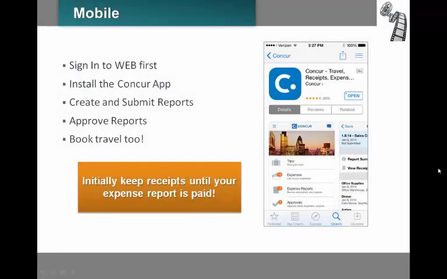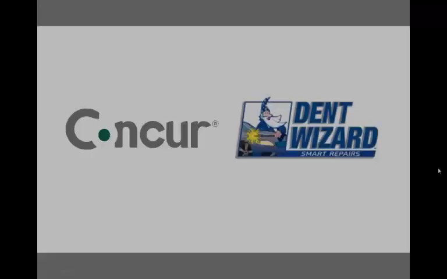Concur Mobile works similarly to the web, but first you must sign into the web before using the app. Download Concur Mobile from the App Store. It is free. The app can do almost anything the web version can do. Most people use the camera to take pictures of receipts. Just be certain the receipts are legible. Initially, please keep all your receipts until your expense report is paid. There will be another video showing you how to use Concur Mobile.